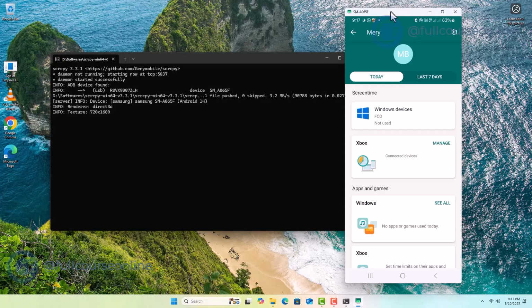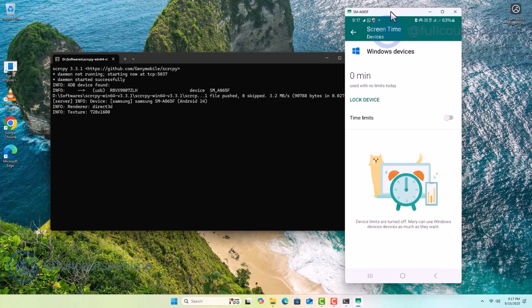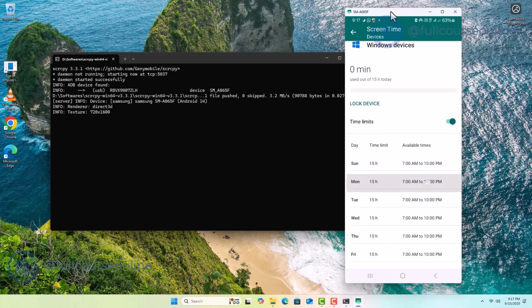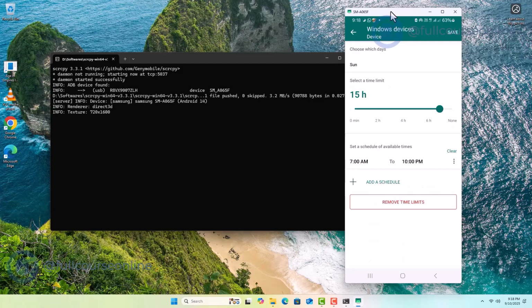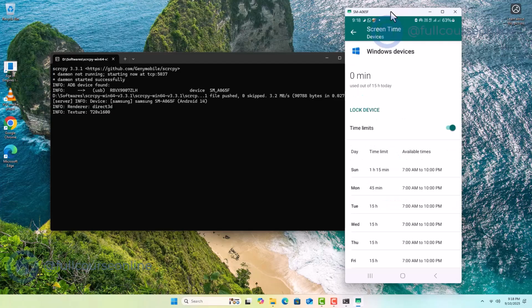Tap on Windows to apply time limits on the child's computer. Right now the daily limit is set to 15 hours. Let's change Sunday to 1 hour 15 minutes. And change Monday to 45 minutes. The new limits are applied immediately.